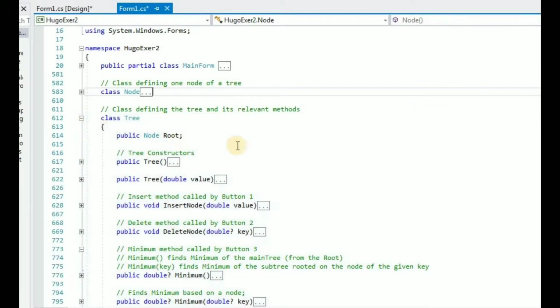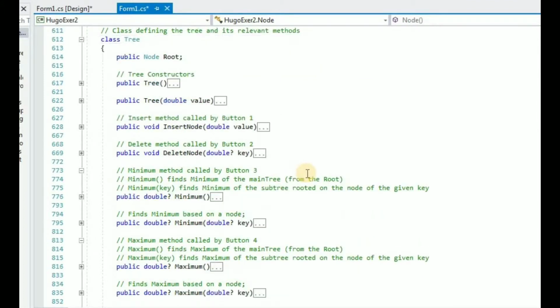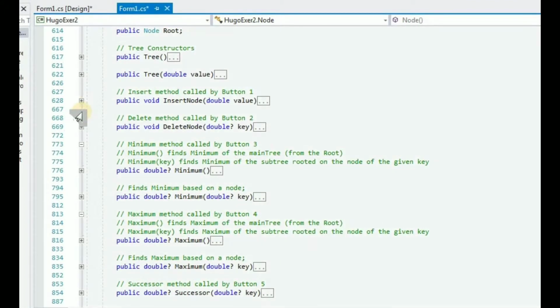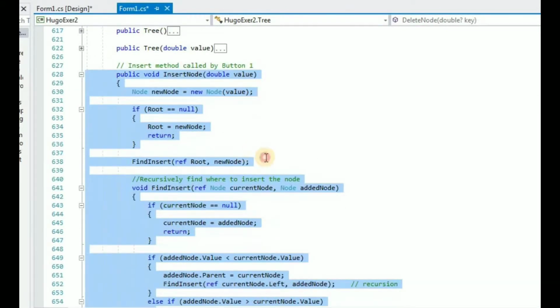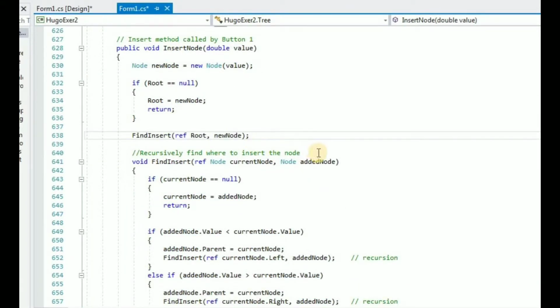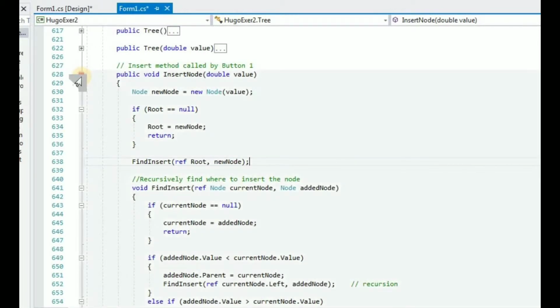Okay, so let's look at the tree. This is how my tree is implemented. I have the different methods here that are called by each button. For the insert, what I do is a recursive insert, so it tries to find where to put the value. If the value is less than the current node, then it goes to the left, and if it's greater than the current node, then it goes to the right.